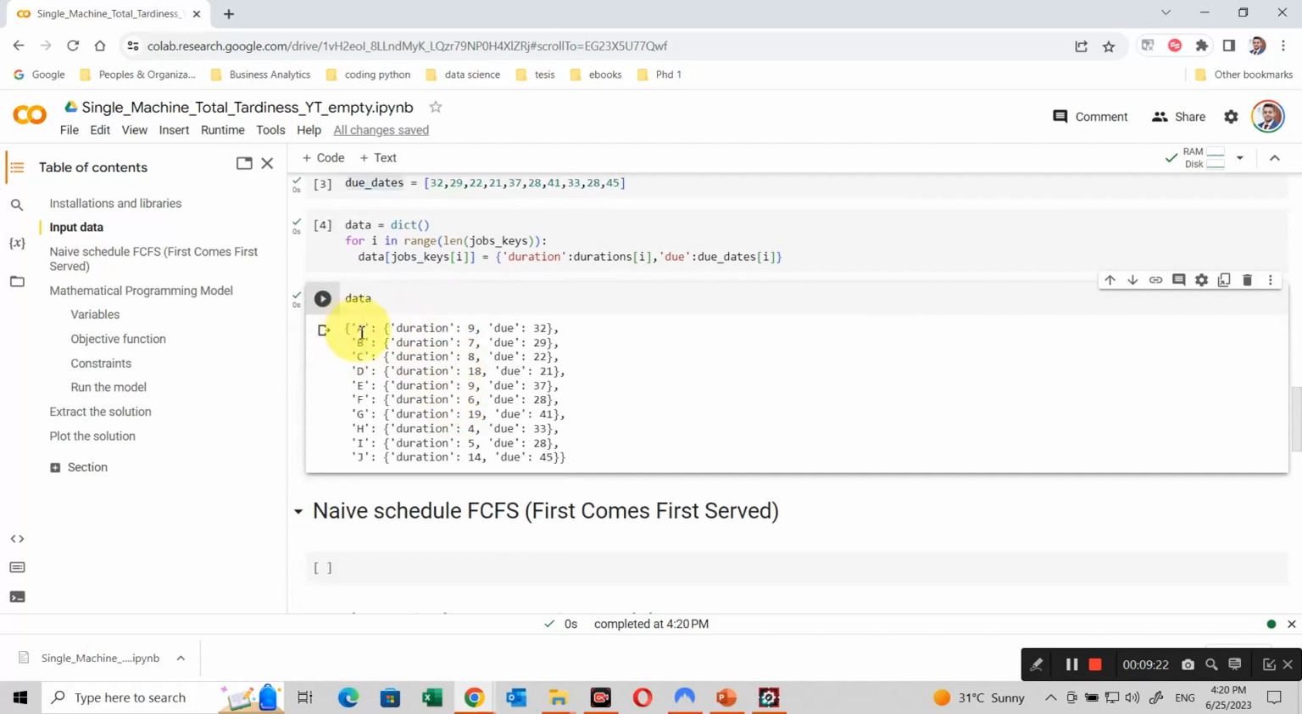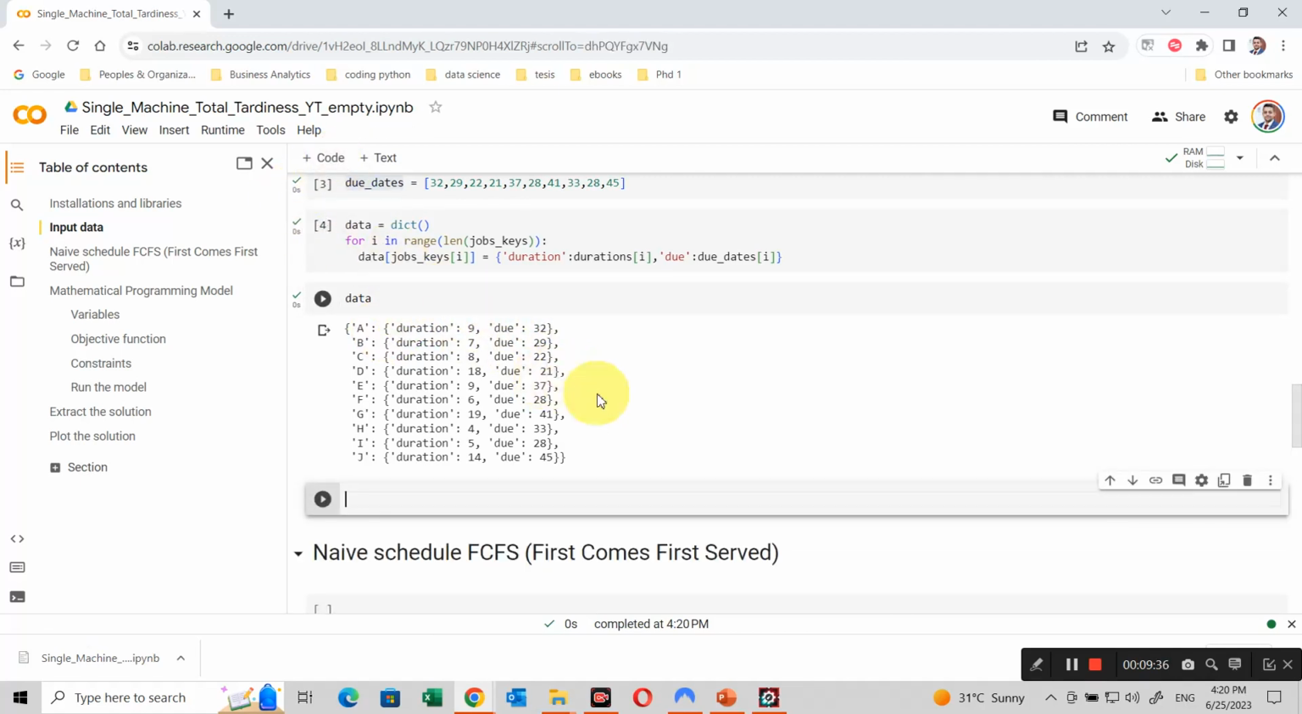We have a dictionary. On the outer keys we have the different job names, and inside for each one of the jobs we have the duration and its due date. Okay, perfect. So we have the data. So now we need to create, and this is going to be useful for our binary variables based on the previous video formulation. Remember, we need to create a binary variable for each pair combination of the different keys in our problem. So we're going to create this, and that's where itertools is going to come in handy.